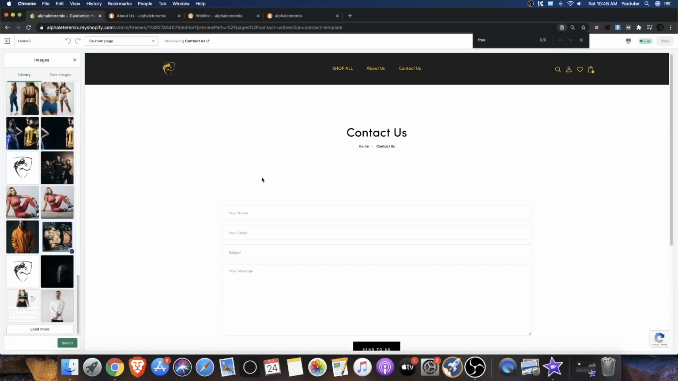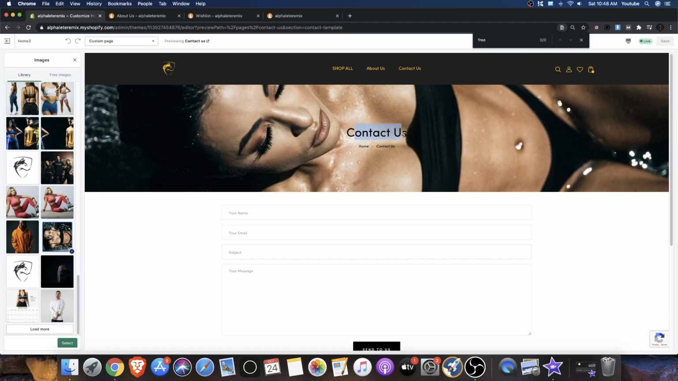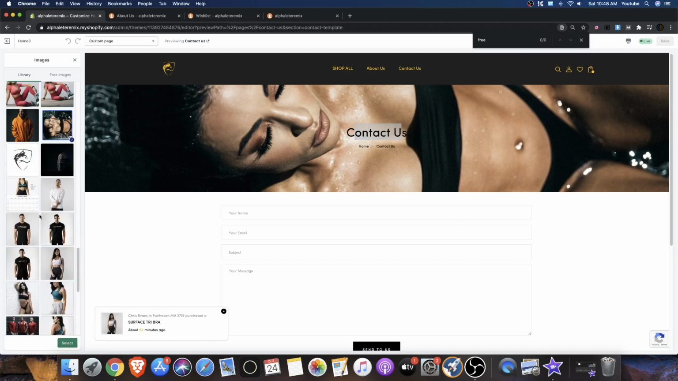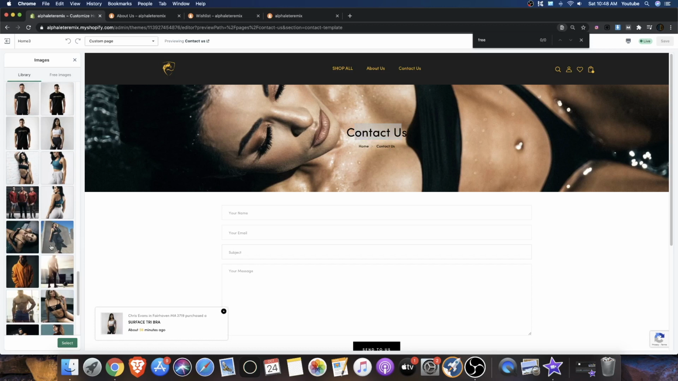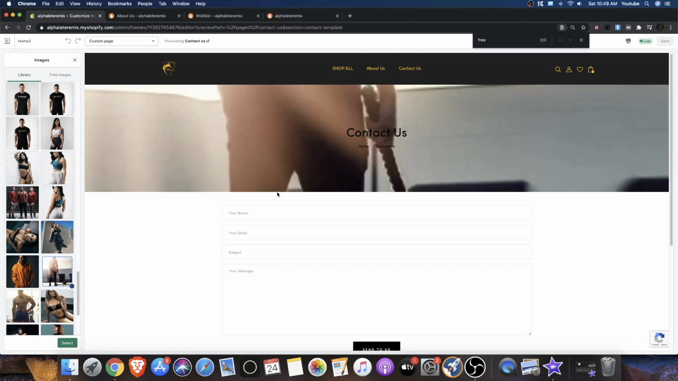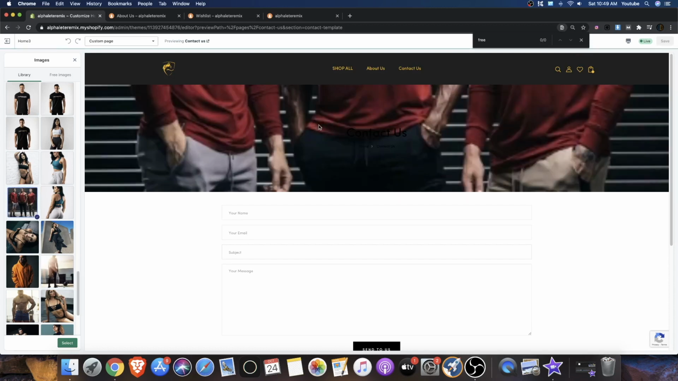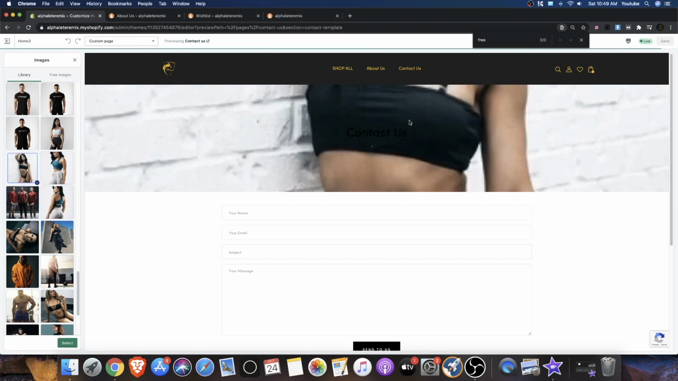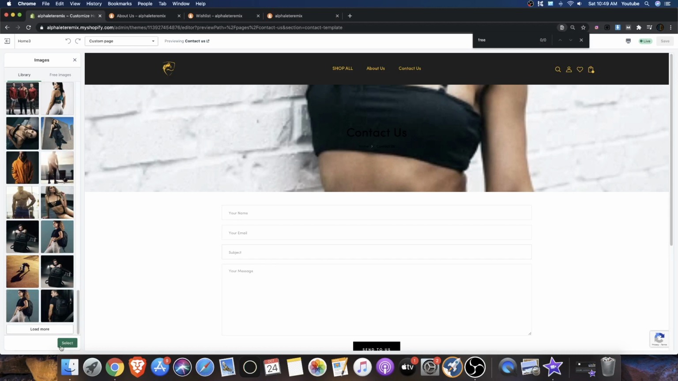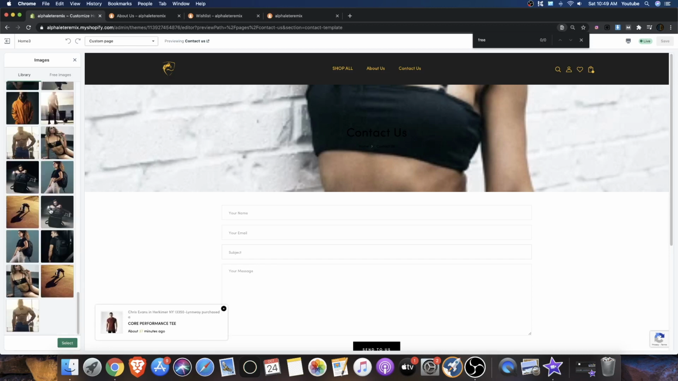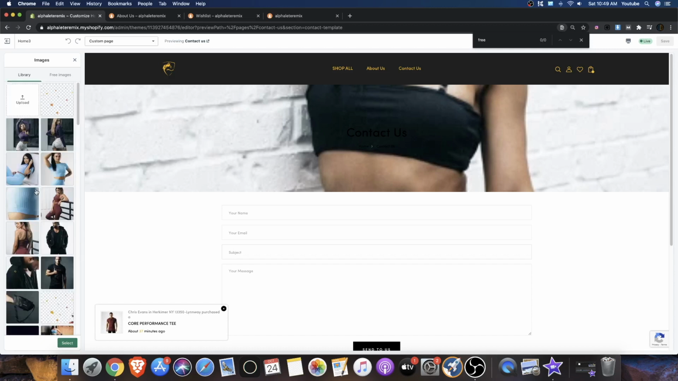So if I clicked on something like this, you can see here it says contact us. Now, this is not necessarily the image I would use unless I'm promoting swimwear, but you guys kind of get the point. You don't want to have an image like this because it will come out pixelated. These photos aren't designed for that. You could see here they're all pixelated. They're only pixelated because they're not designed for banner size. They're designed for photo size.